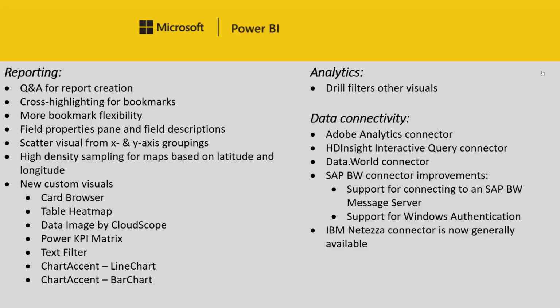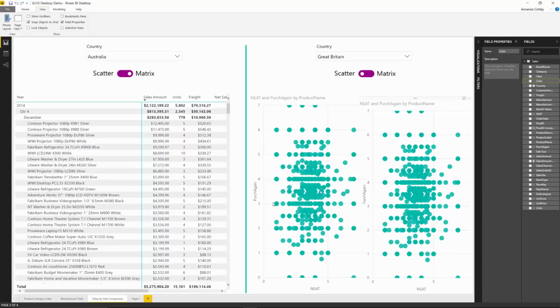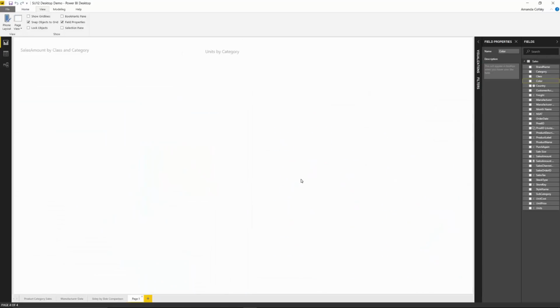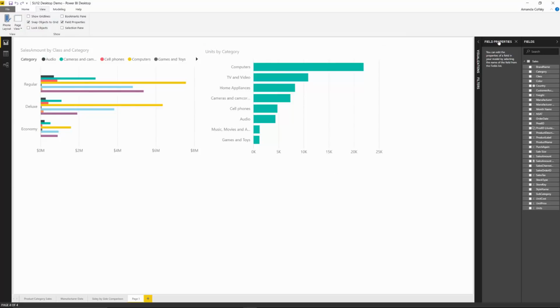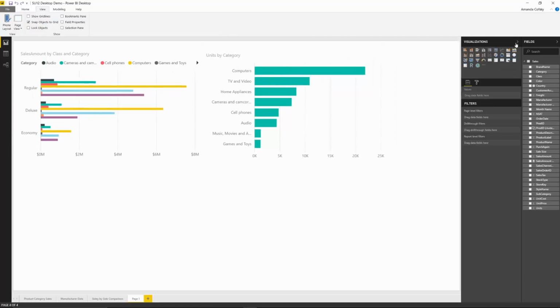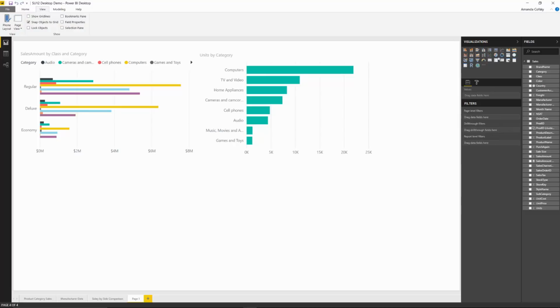Next up is an improvement to our scatter charts visual that makes it even easier to create them. You can now create a scatter chart without having to add anything to the details bucket and just plot all of the groupings of your X and Y axis. So let me show you that. I'll go over to a different page and I will create a scatter chart.